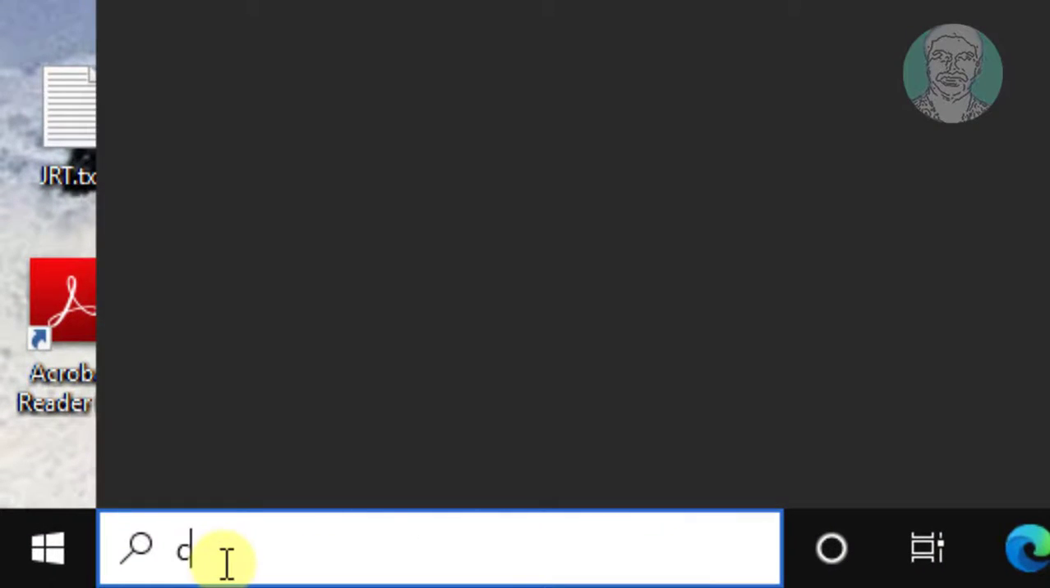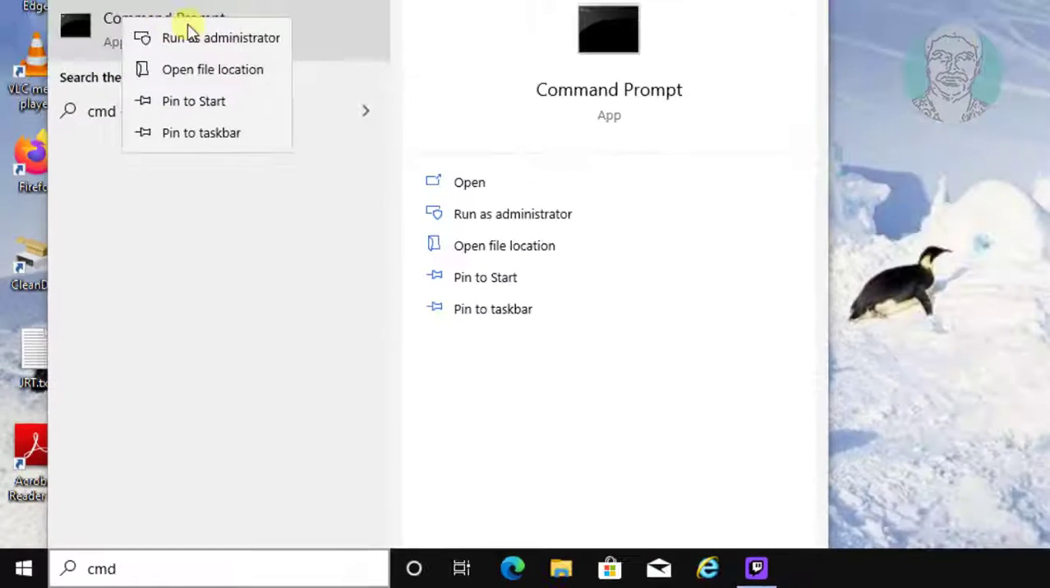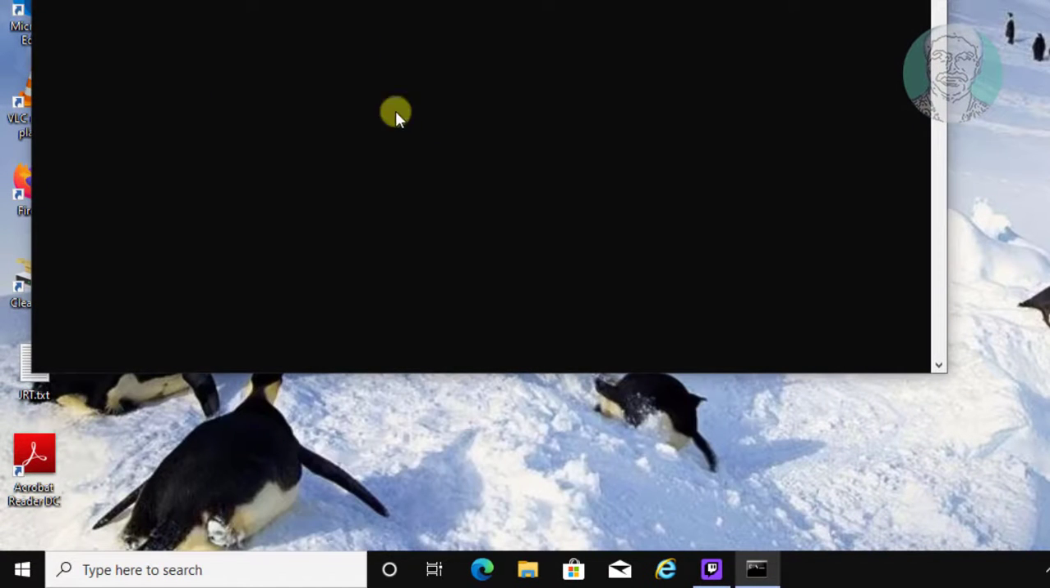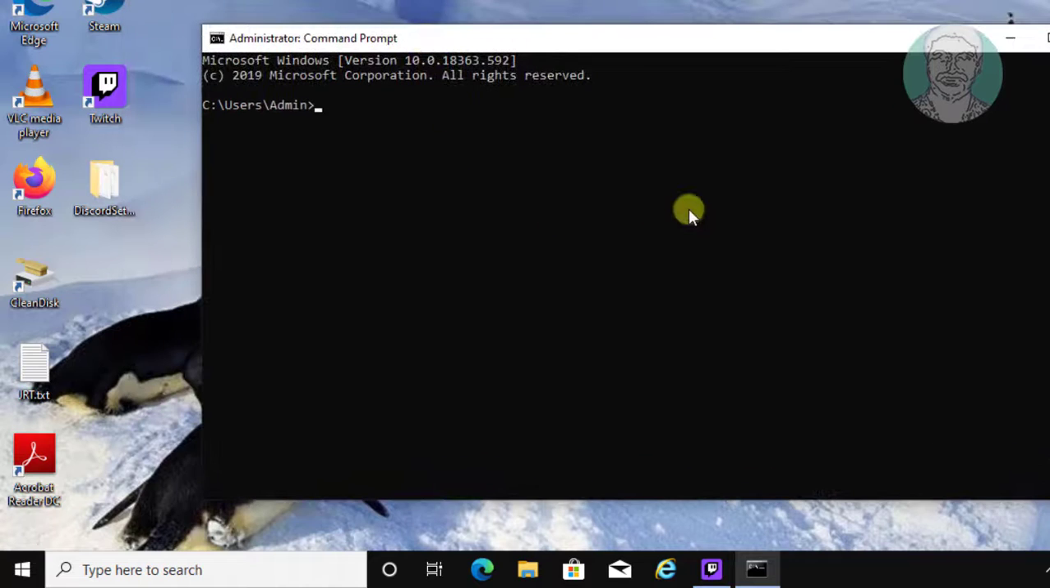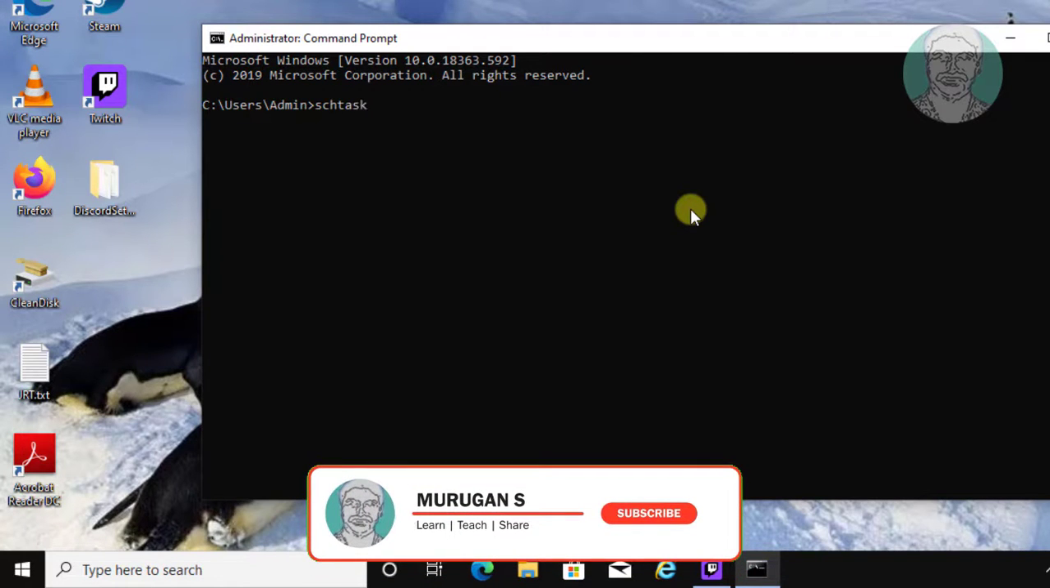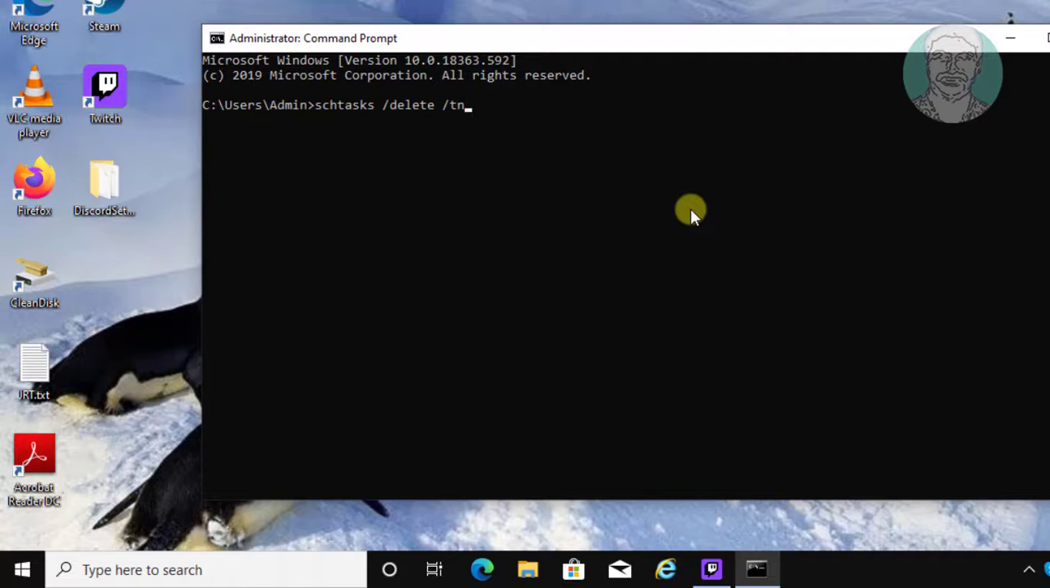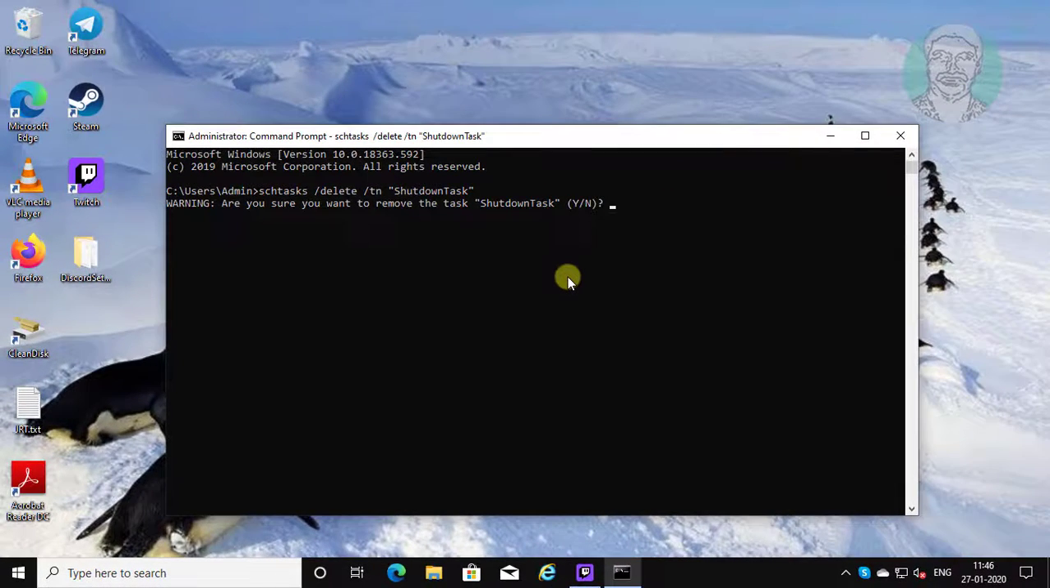Type CMD in the Windows search bar. Right-click and Run as administrator. Type SchTasks, space, /delete, space, /tn, space. Type your task name in quotes. Type Y to delete the shutdown task.